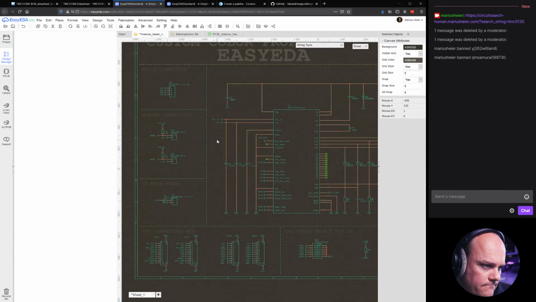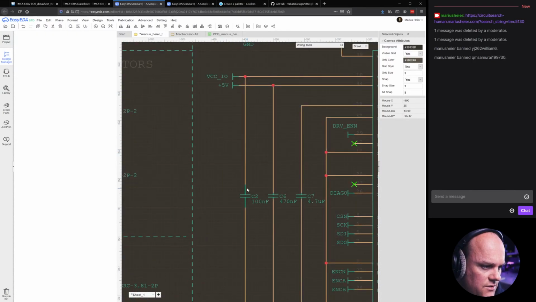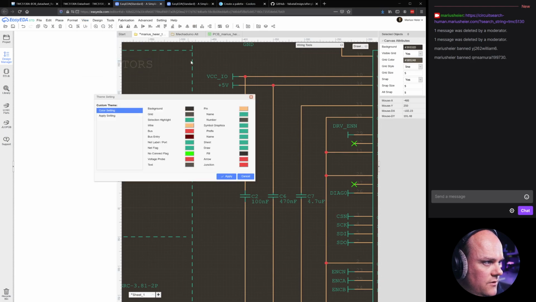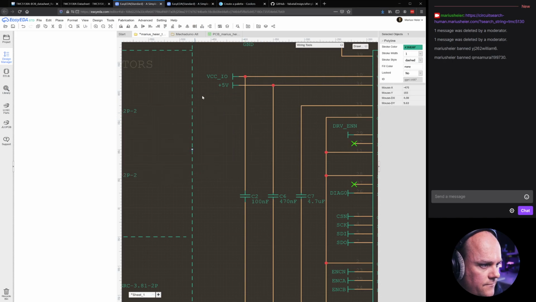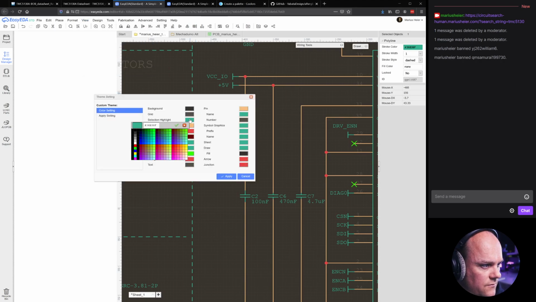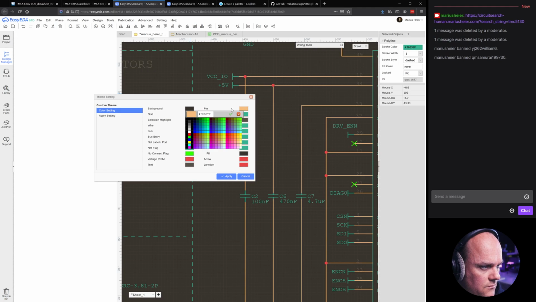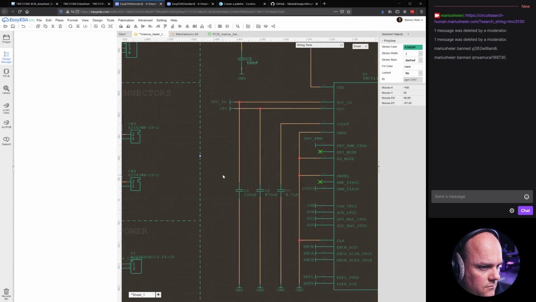If there's anything we could change, it is obviously the pins for the symbols, because when you are going to connect to it, it looks a bit weird here. So let's try to do that as one last change. Theme settings, wire, pins. Oh, I need to grab the color first. Let's go back here, theme settings. Okay.